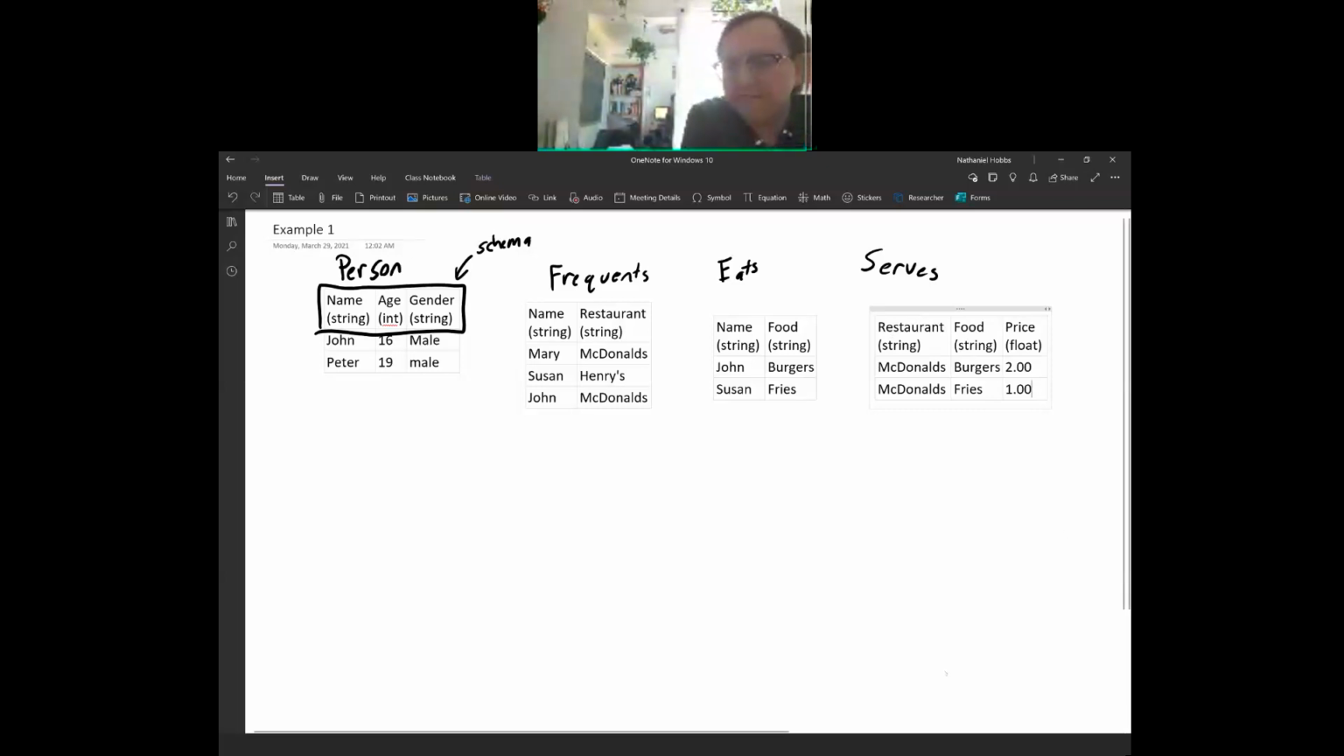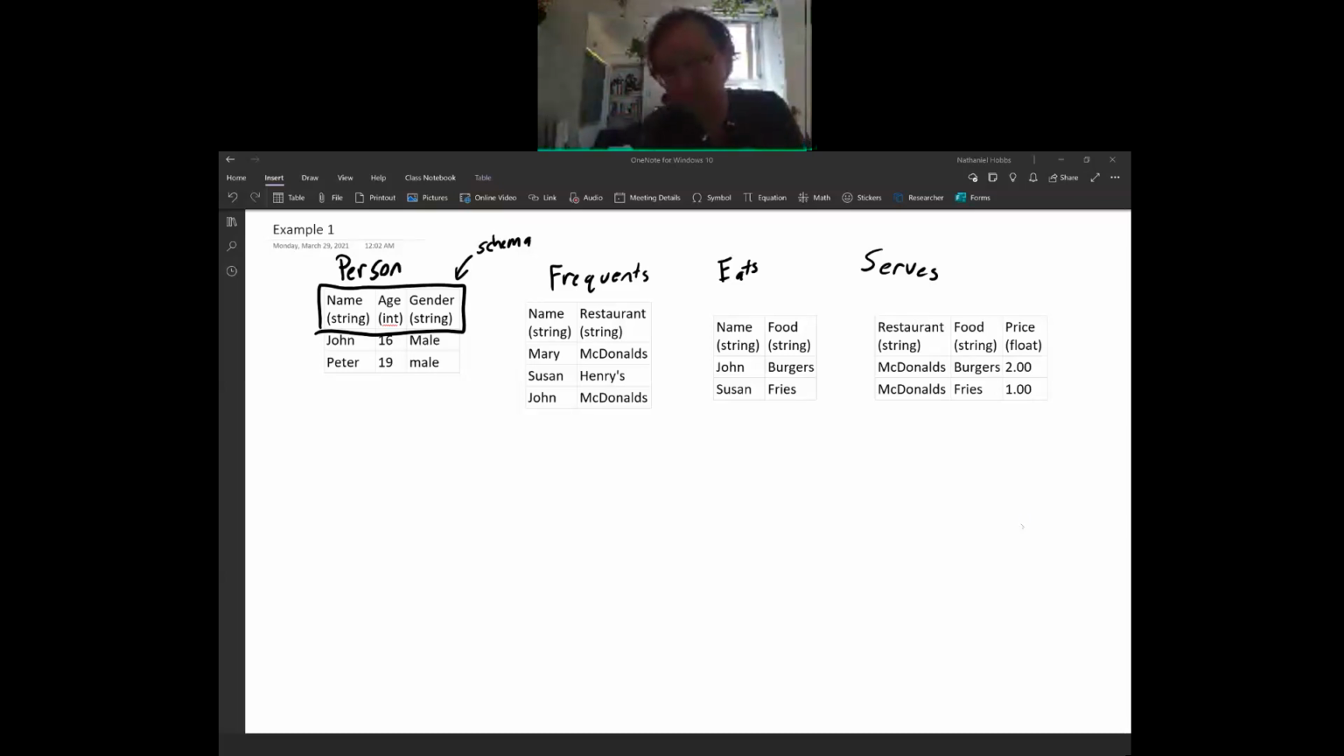Okay, now we have 4 different relations, where a relation is a schema plus rows that fulfill that schema's description. So here we have 4 relations, one named person that tells us about the person, their age and gender. Frequents is a relation that describes people and the restaurants that they frequently go to. Eats is a table for people and the food that they eat, and serves is a table that is about restaurants, what they serve, and how much that costs. Okay.